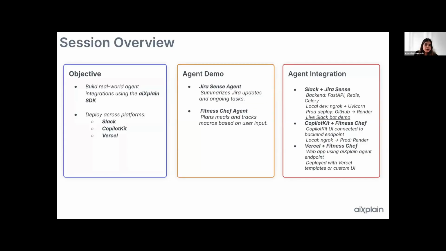I'm going to be briefly going over two different agents: the JiraSense agent, which summarizes Jira updates and ongoing tasks, and a fitness chef agent, which plans meals and tracks macros based on user input. I'll be going over both of these agents shortly before I jump into the integrations.